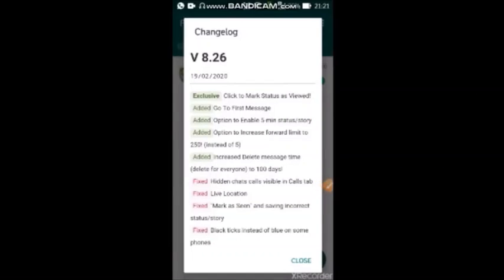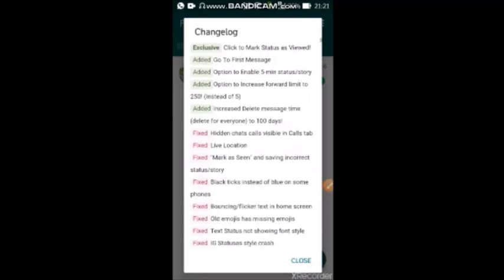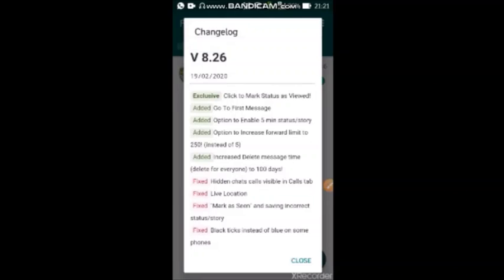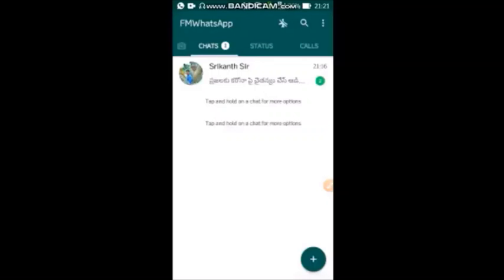Friends, after I logged in, you get a change log. This is about the WhatsApp version you are using. So click on close. Before that, this is the floating action button, and you may see the airplane mode which blocks the incoming messages and outgoing messages.